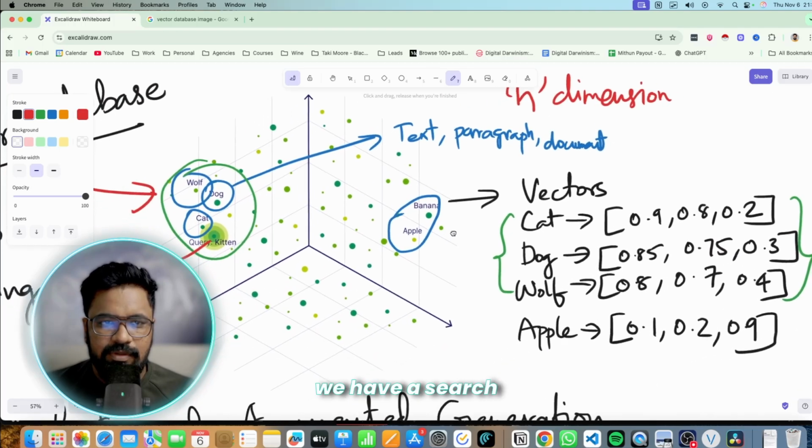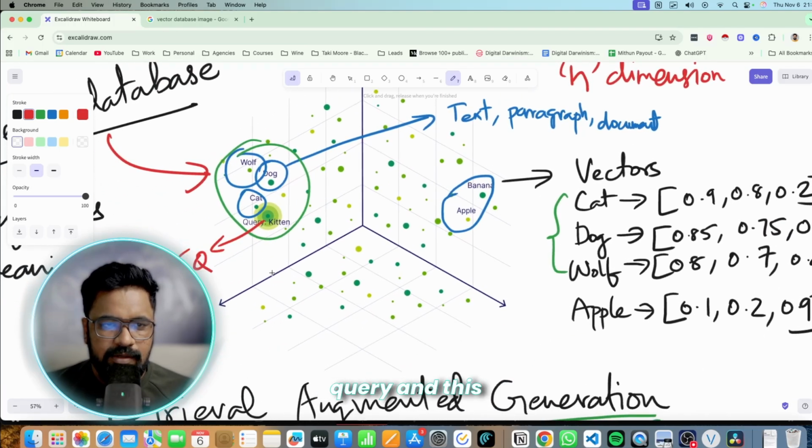In this example, we have a search query, and this search query is kitten. When you type in a query such as kitten, the system doesn't simply search for the keyword kitten. It actually searches for vectors that are close by. For this example, wolf, dog and cat would be similar in meaning to kitten. So they are placed in proximity with these vectors, which helps the AI find key information based on its meaning and not the keyword itself.